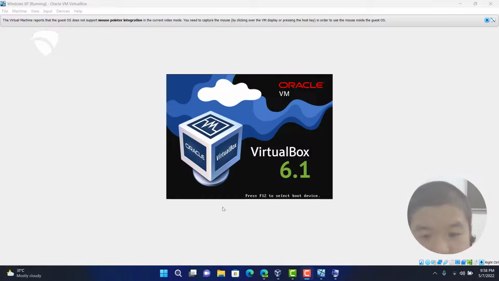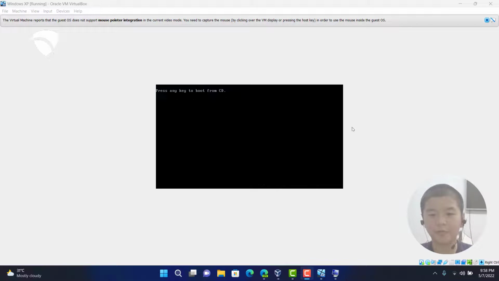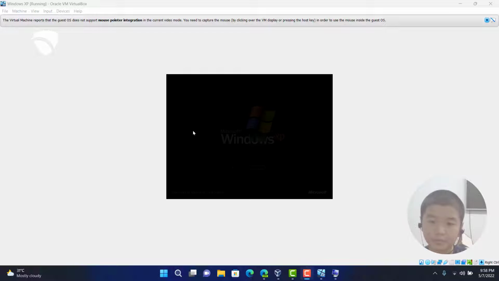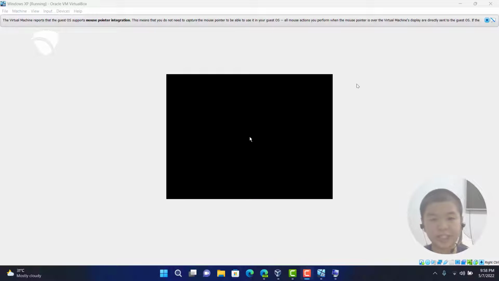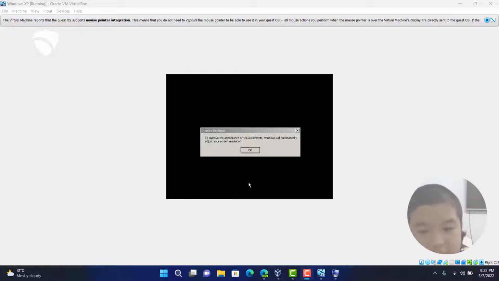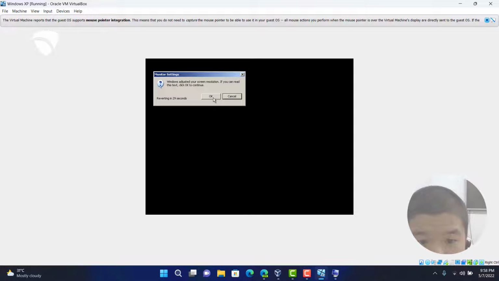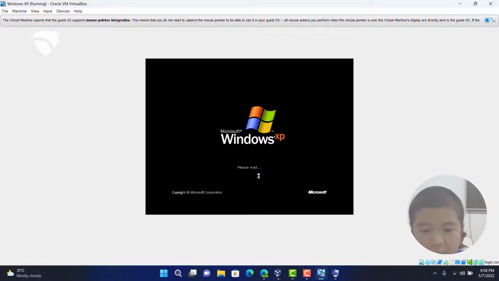Okay, so it has been rebooted. You can see the Oracle VM VirtualBox logo again. I don't need to press any key stuff like that. And yeah, here's Windows XP. I think it will just continue the finishing up process of the installation. If I was right. Okay, I think it's okay. So let's click on OK. Then it said please wait for now.